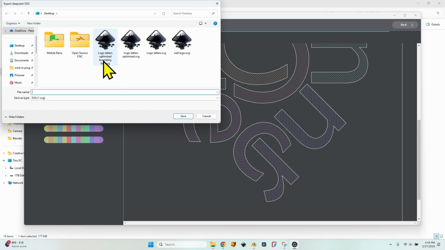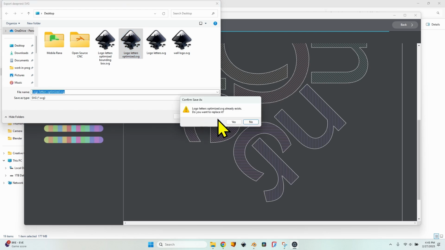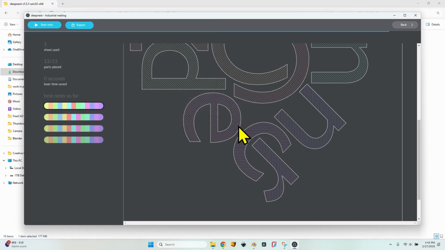I'm going to use logo letters optimized. I tried this of course before making the video. I'm going to override the file. And now we need to move back to Blender to install the Fabex CNC add-on. Maybe there are some of you that haven't used it until now. It's very easy to install. I will show you in just a couple of seconds. And then we will create a new operation and export the G-code.